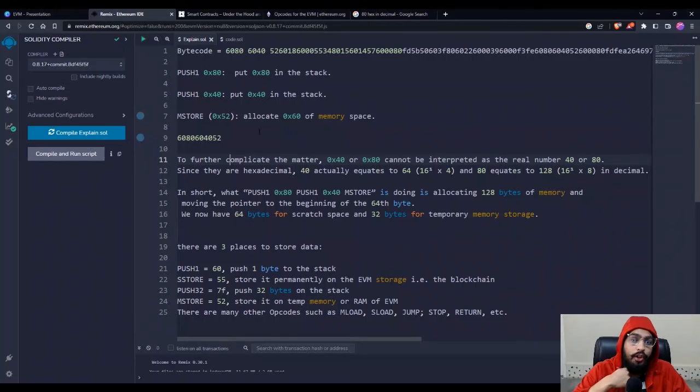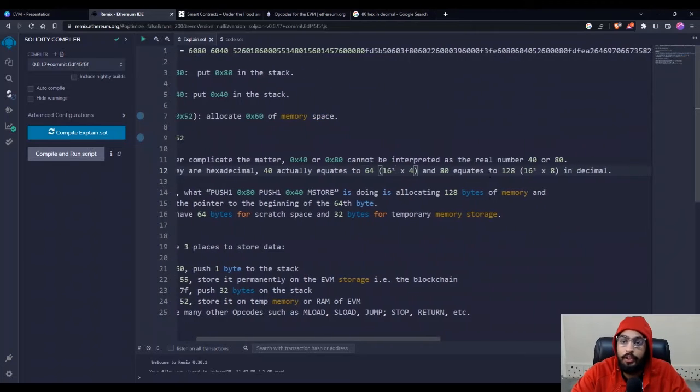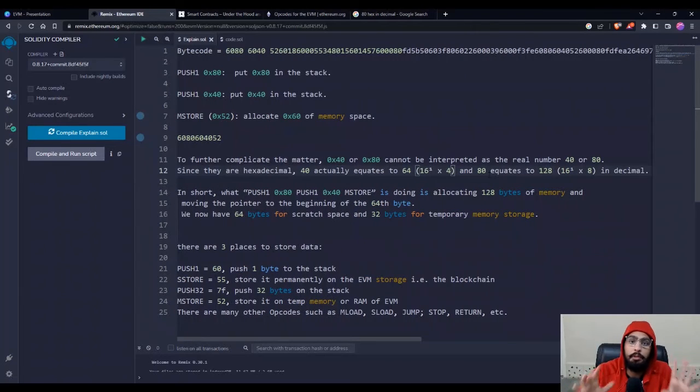Yeah, so to further complicate the matter, right now 0x80 and 0x40, to be clear, cannot be interpreted as 40 or 80. This is a hexadecimal format, and 40 actually stands for 64, that is 16 into 4, and 80 actually equates to 128 in the hexadecimal format. So 0x80 is not 80, it is in a hexadecimal format. It computes to 128 in the decimal format.